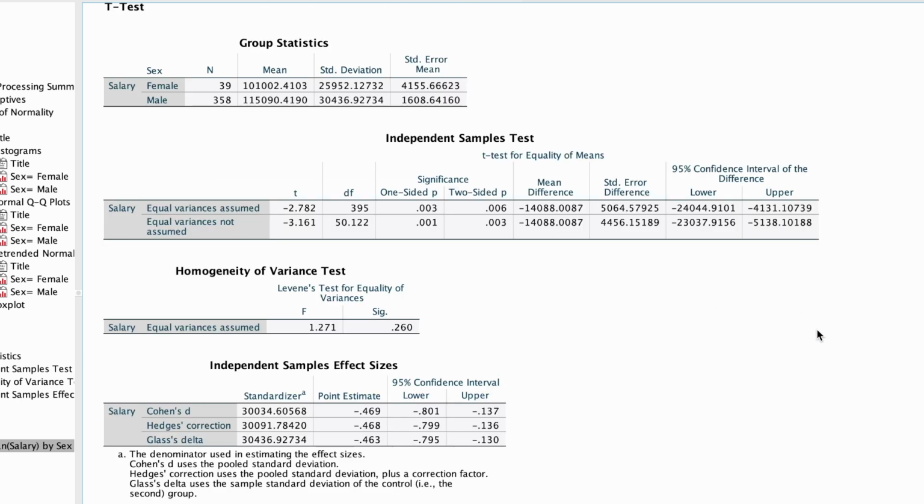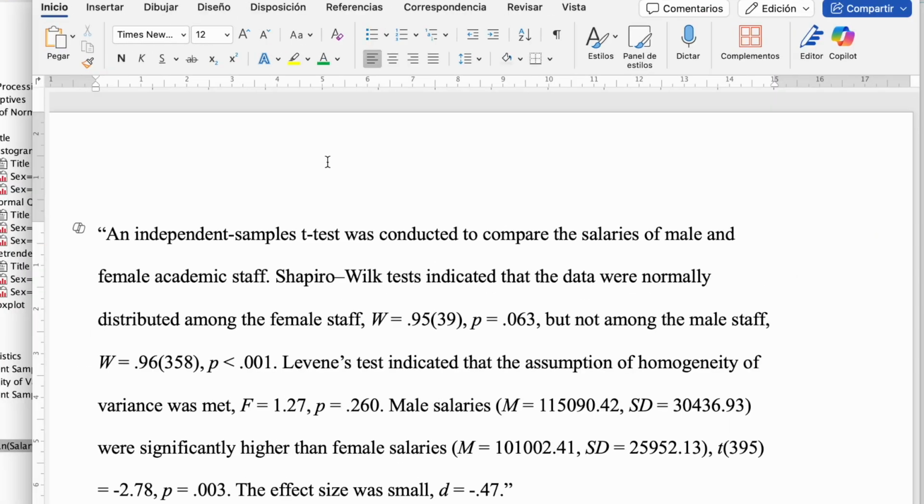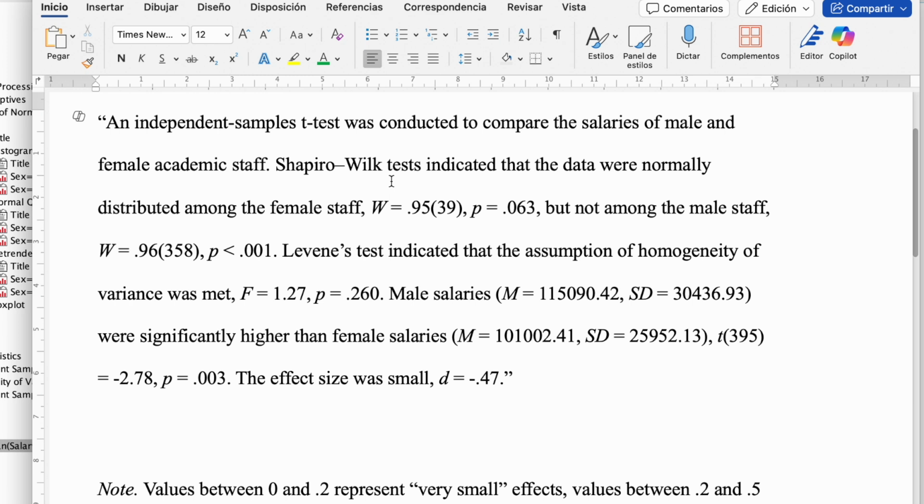So let's take a look now at how to report the results of this independent t-test. So I'm going to go over to my example here, and I can see that I have started off just by saying why we did the test. So I've said that an independent samples t-test was conducted to compare the salaries of male and female academic staff. And then I've referred to the results of the normality tests. So I've said that Shapiro-Wilk tests indicated that the data were normally distributed among the female staff.